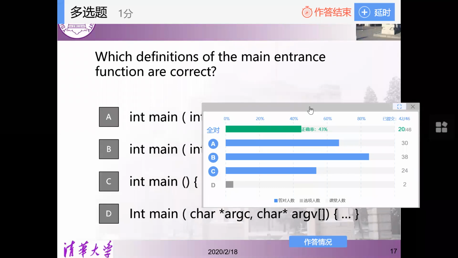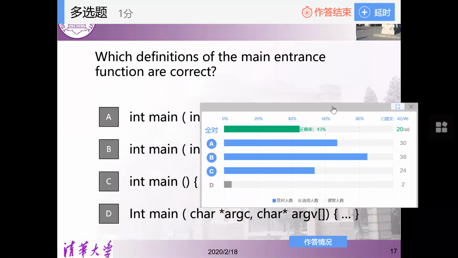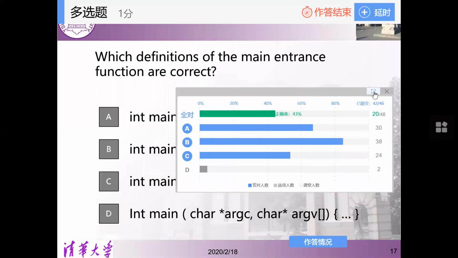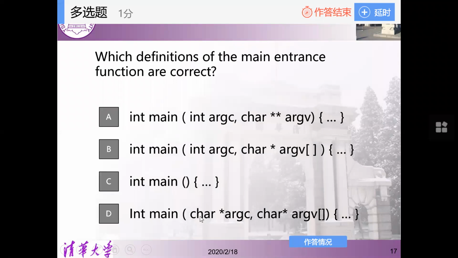You can see here, so these are the answers. A, B, C are correct. D is not, because in D we cannot take an integer argument here. And if there are no arguments in the main entrance function, then we just do not take any command line arguments. That's fine. That means our program will not run in a way that it takes some arguments following it. It's fine, right?